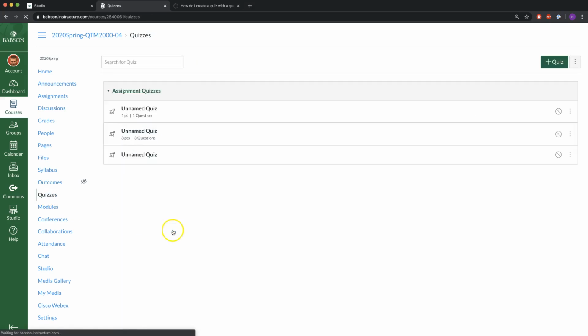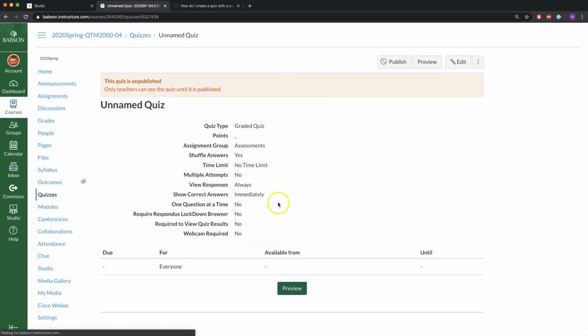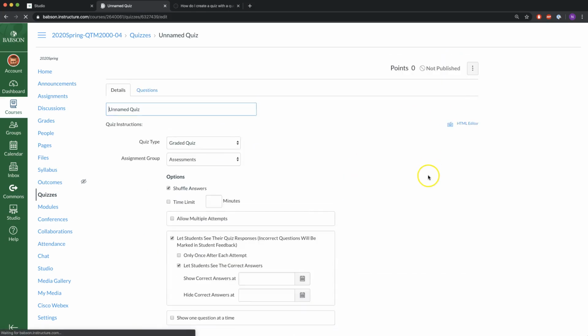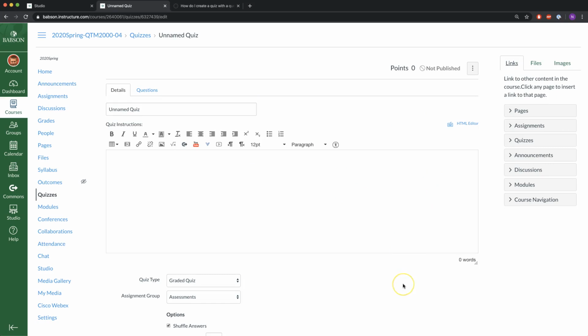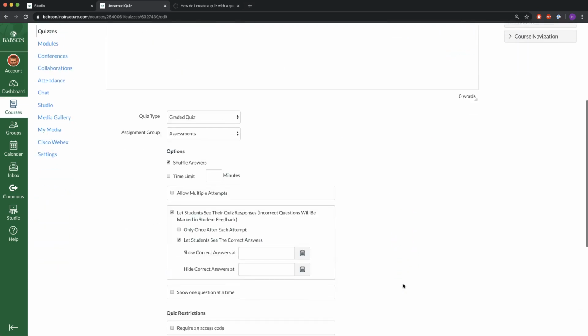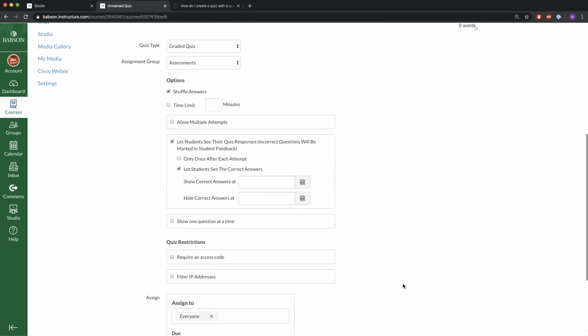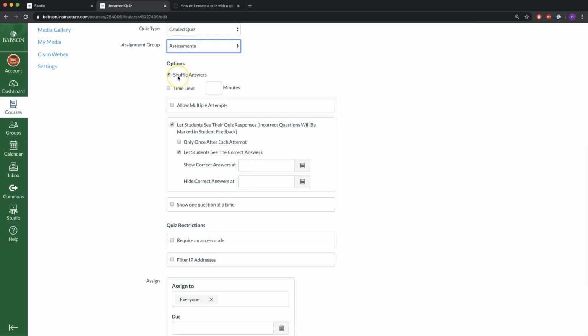So we go back to quizzes. We select the quiz that we want to put the question bank in, and we say edit. When you go to the edit page, you get a series of dialogues that are very similar to any kind of assessment or assignment on Canvas. There are various quiz types, and we can talk more about those. You get to put where you want this to be weighted. So I have a category called assessments on my Canvas page under the grading rubric. You can shuffle answers, so you just randomize the answers.